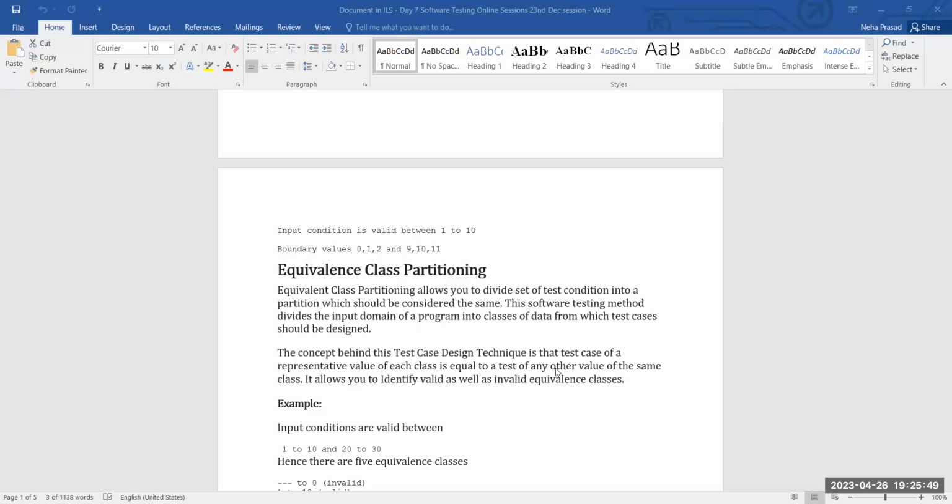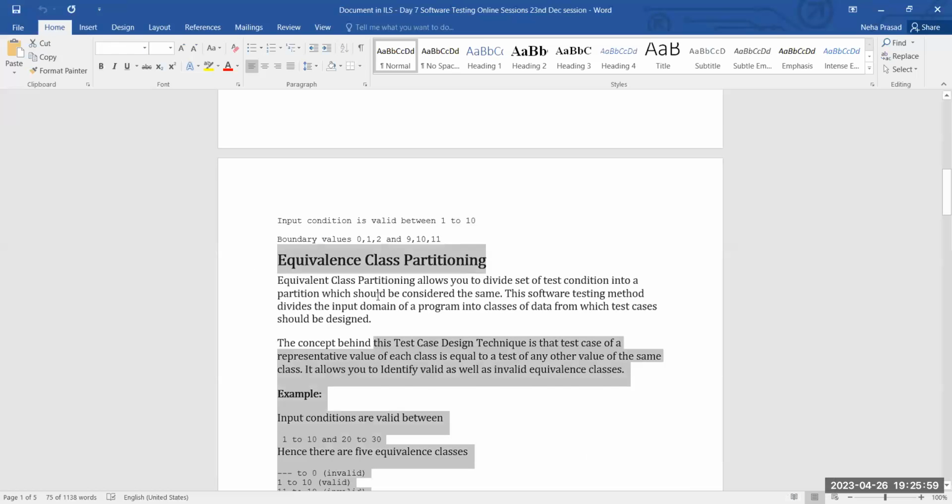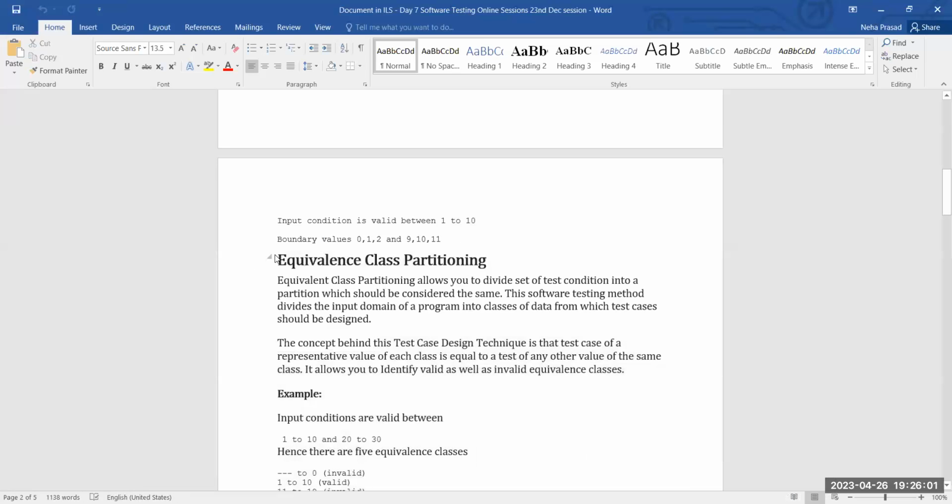Okay. Now another very important testing technique is equivalence partitioning. Equivalence partitioning means कि आप ग्रुप बना लीजिए.